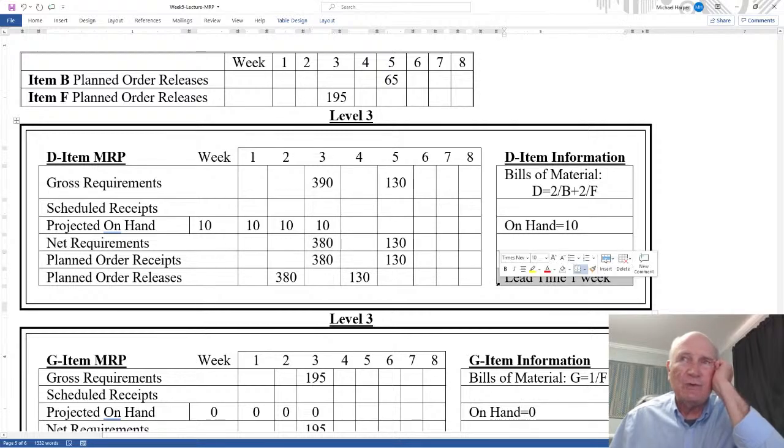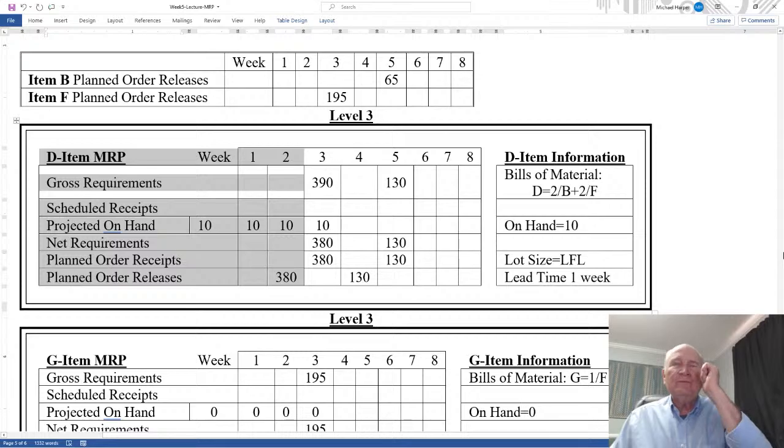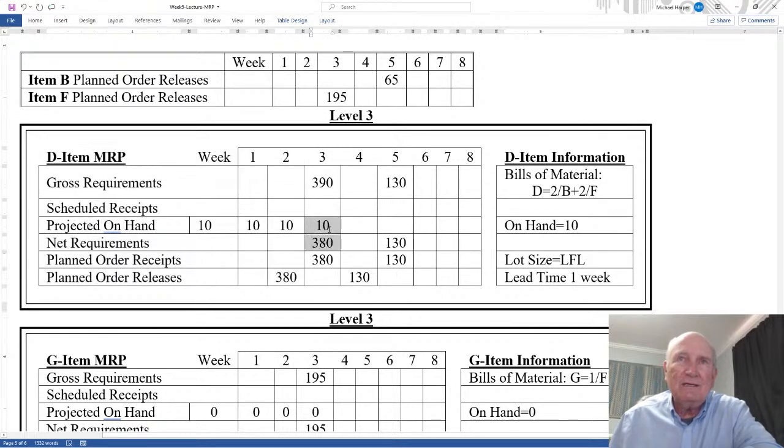The lead time is 1 week, so I go back 1 week, backward schedule 380 for week 2. So I plan to release an order of 380 in week 2. And that's my inventory policy for my D item. Well, not done yet. First of all, that is true: order 380 in week 2.